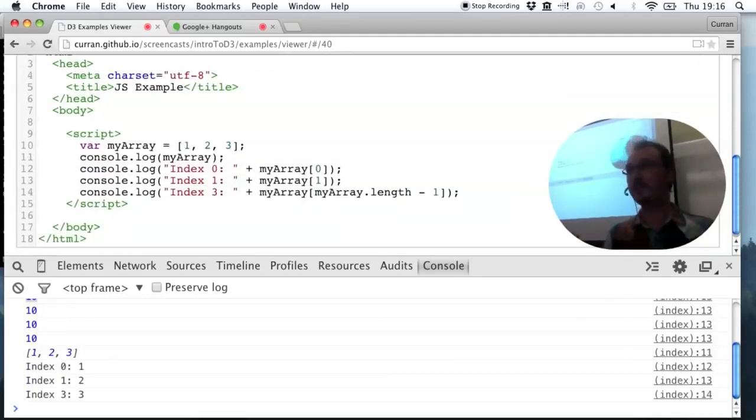JavaScript has arrays. An array is a list of things. Here's how you make an array with square brackets, and if you console.log the array, it will represent it like that with brackets. And here's how you access different elements of the array. This is called the array index. Array indices start at 0. So if you want to get at the first element, which is 1, you access my array at index 0. So index 0 prints out 1.